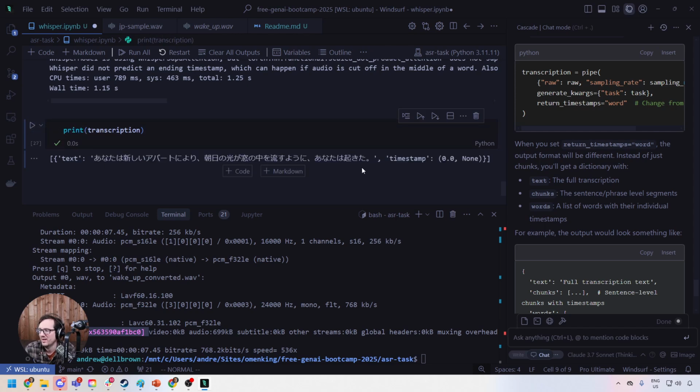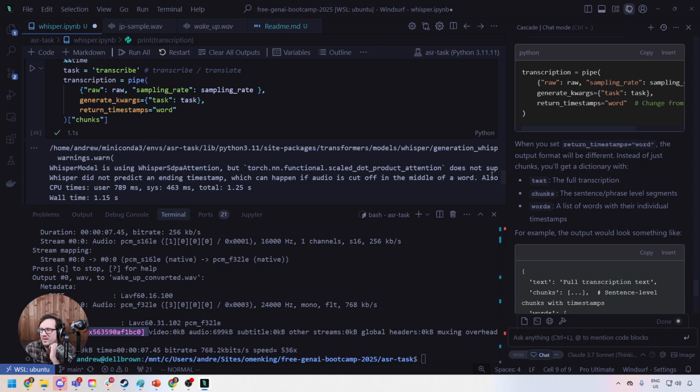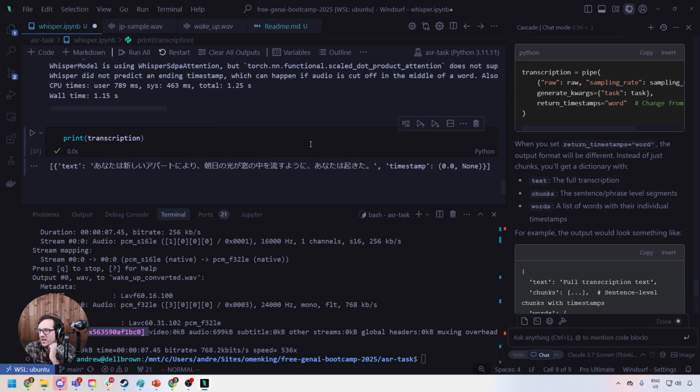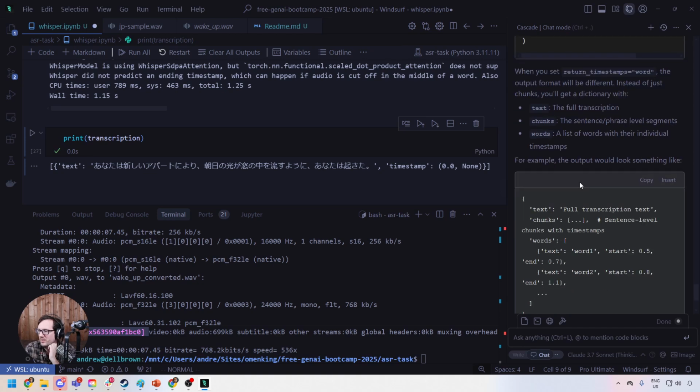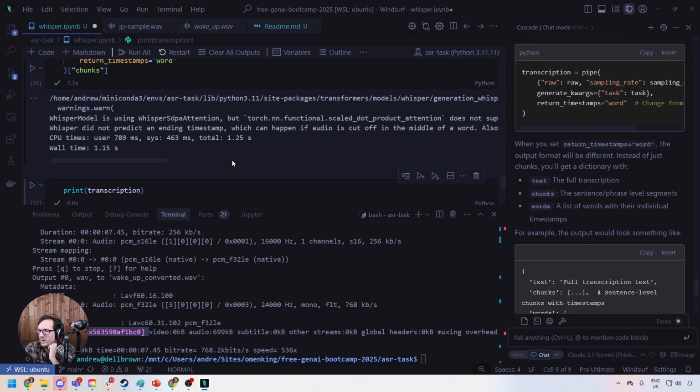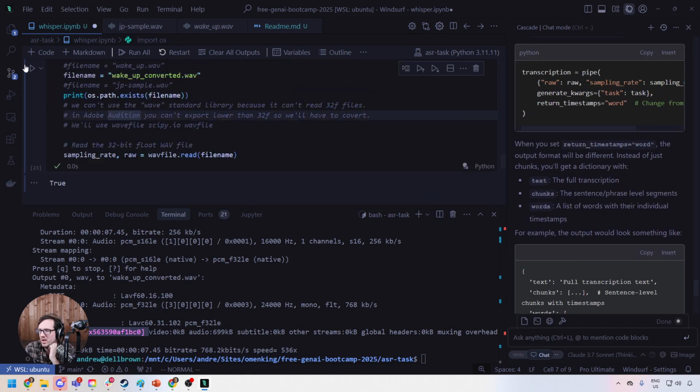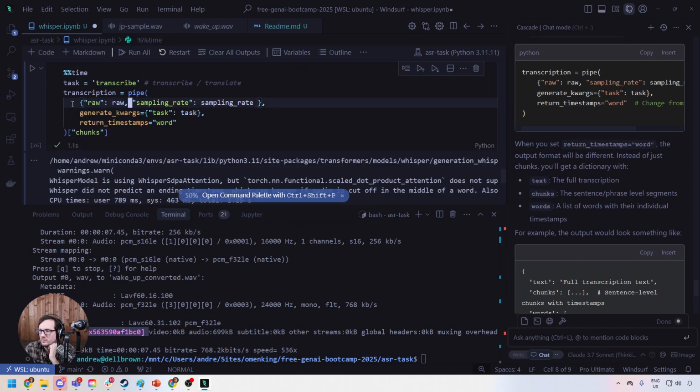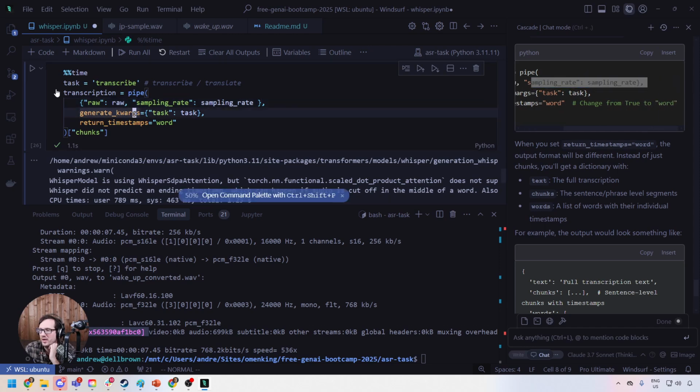And I don't think it does that. When you set it to Word, did I? I did. The output format will be different. Instead of just getting chunks, you'll get text, chunks, and words. Text? I don't get that. Okay, well, let me try this one more time, just in case I'm doing something wrong here. I don't think I am.